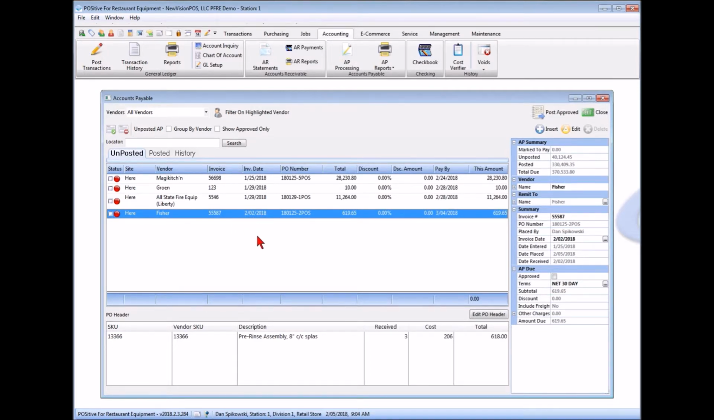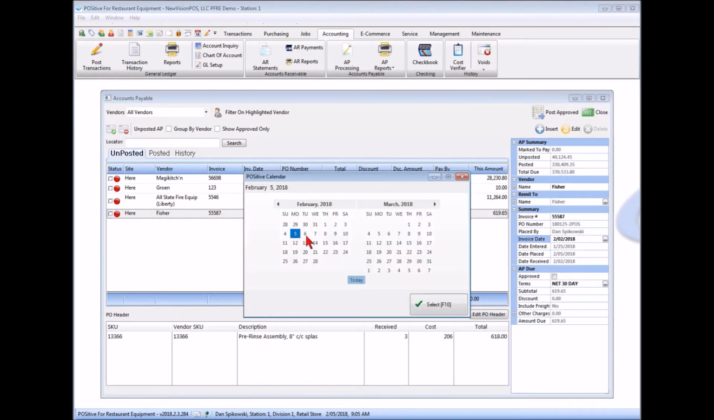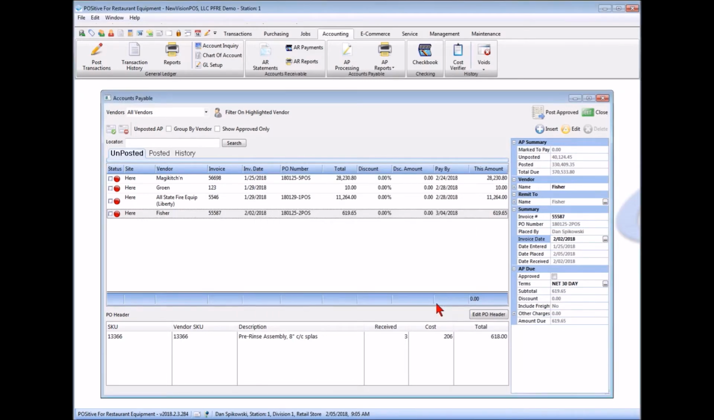Now, once again, if we get an invoice in from the vendor and they said, oh, our invoice date is January 30th, and you want to use the vendor's invoice date rather than the date you actually received the product, you can climb over to here and say, I want to change that date to January 30th. So now my invoice date is 1/30. And at this time, I'm going to click that and post approved.